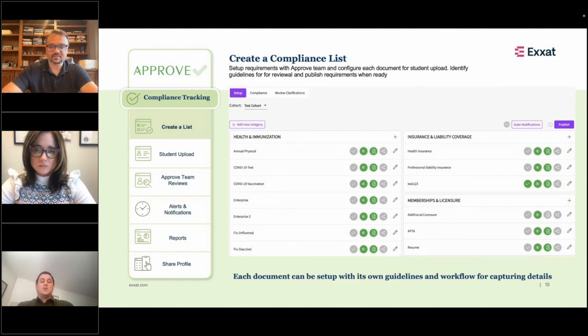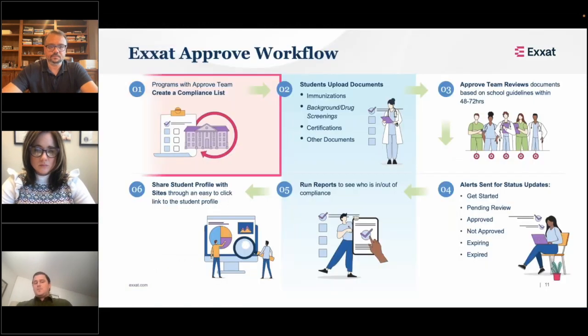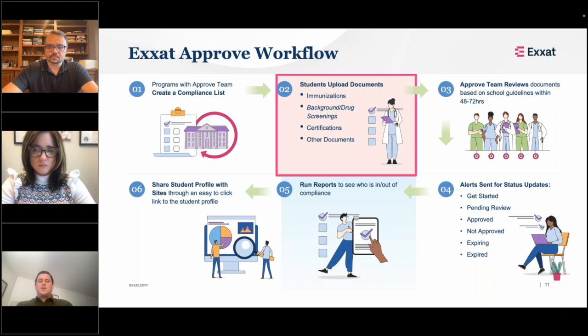Now, setting it up within the actual system itself, this is something our Approve team will sit down with you and do in a one-on-one meeting or multiple administrator meeting, if you will, with one of our Approve specialists. And the idea here is that you're going to identify various categories to house these requirements underneath. Now, underneath each of these requirements, you'll be able to determine how you want that requirement to operate within the system and how the students view that. Now, once you've created that list and you've published it, students will then begin to upload the documentation.